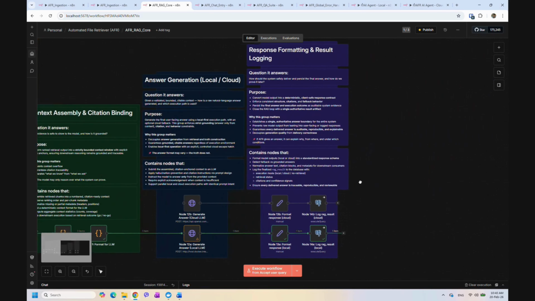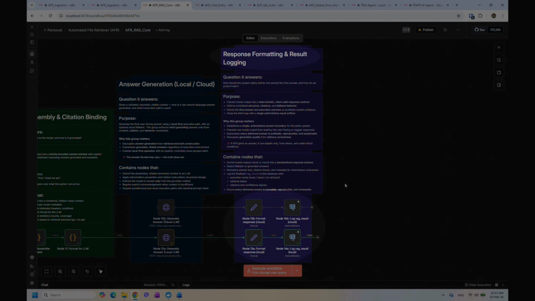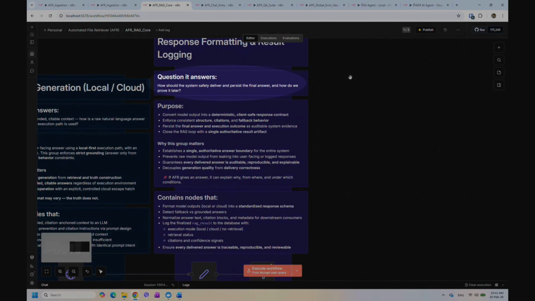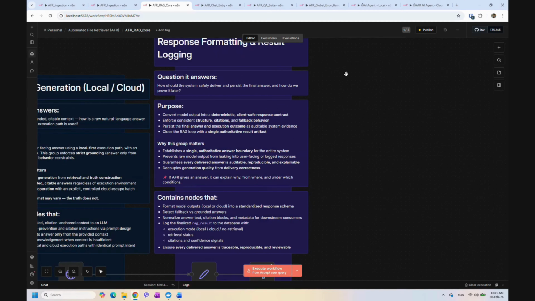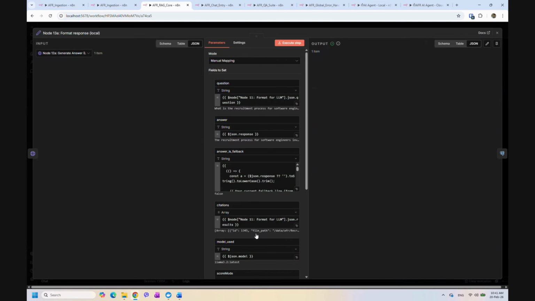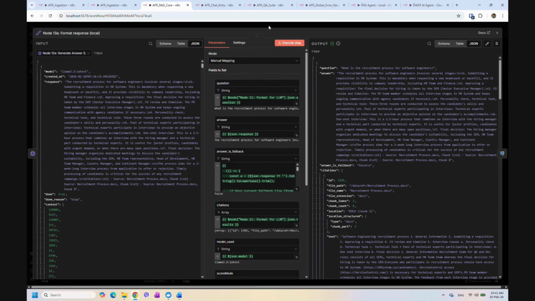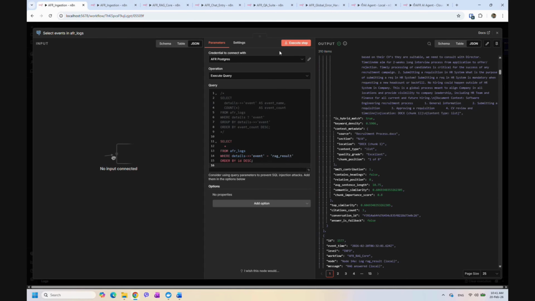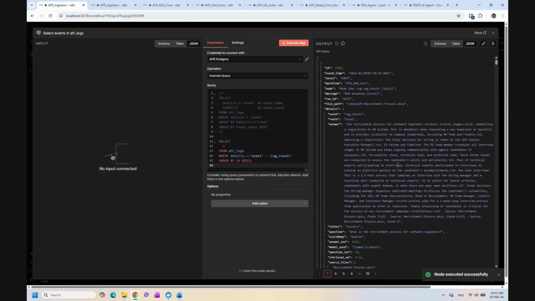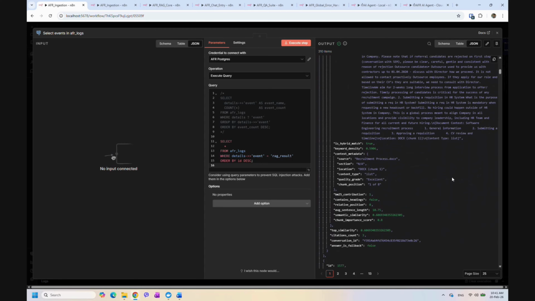Generating an answer is not the final step. The system also needs to deliver it in a controlled, inspectable way. This part answers the question: how should the system safely deliver and persist the final answer, and how do we prove it later? Here, the raw model output is normalized into a consistent response structure, and the result is packaged along with the execution metadata. In AFR, an answer isn't considered complete until it has been formatted, validated, and persisted as a traceable result.